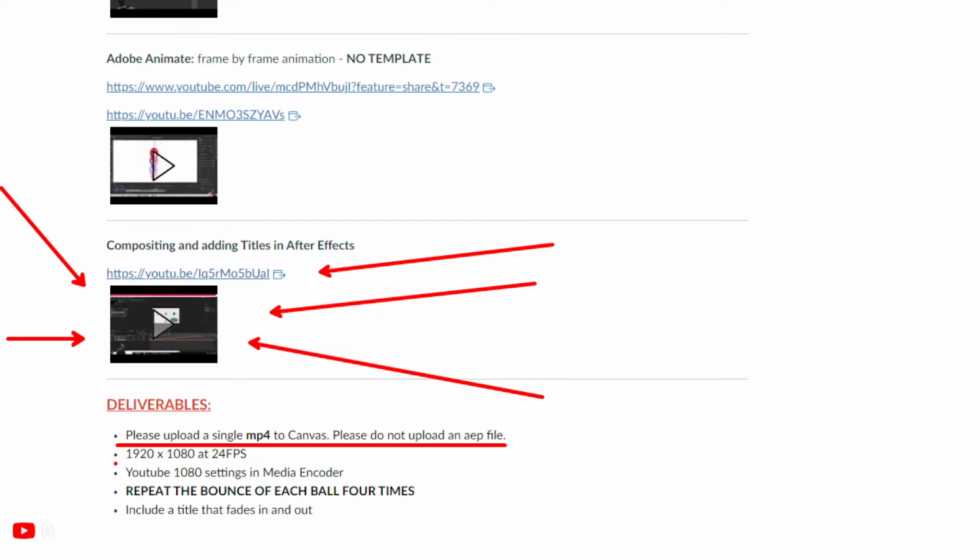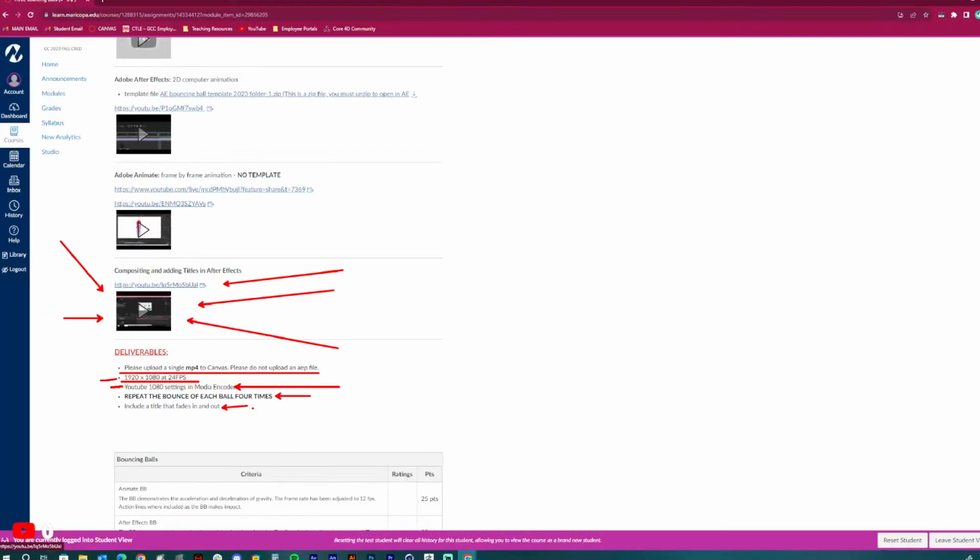And it'll tell you how to do it at 1920 by 1080 at 24 frames a second. You can use the YouTube setting, which will be 1080. The encoding setting will be the same as this right up there. And then just make sure that the bounce repeats 4 times, right? And you want to include that fade in and fade out title.